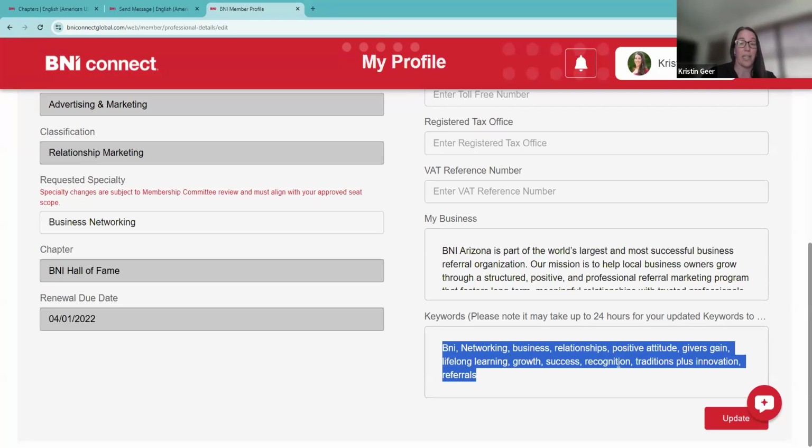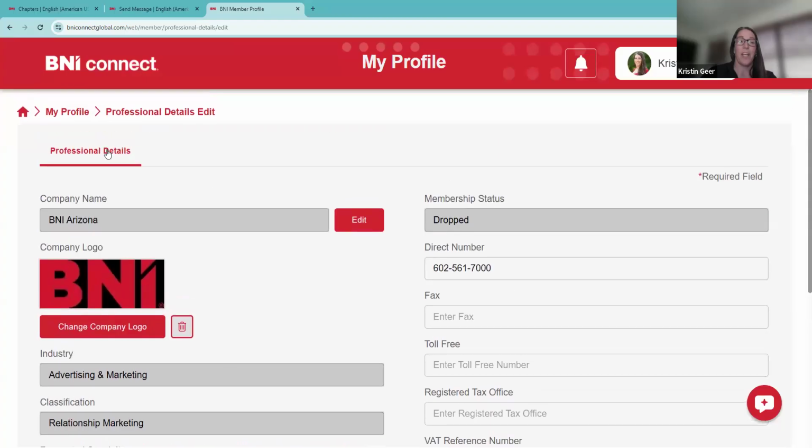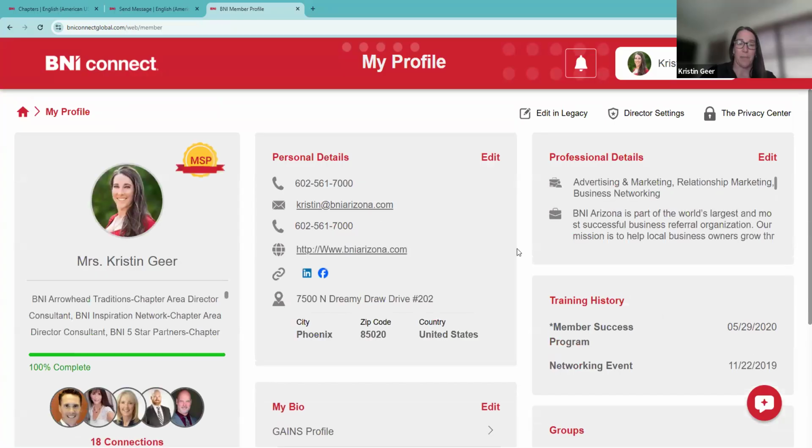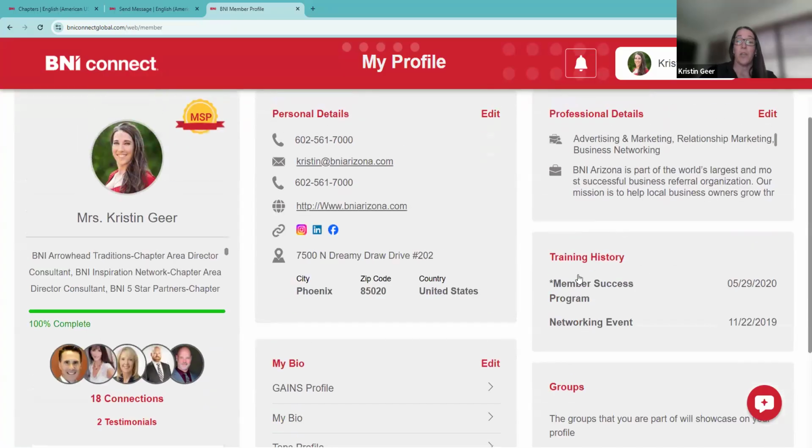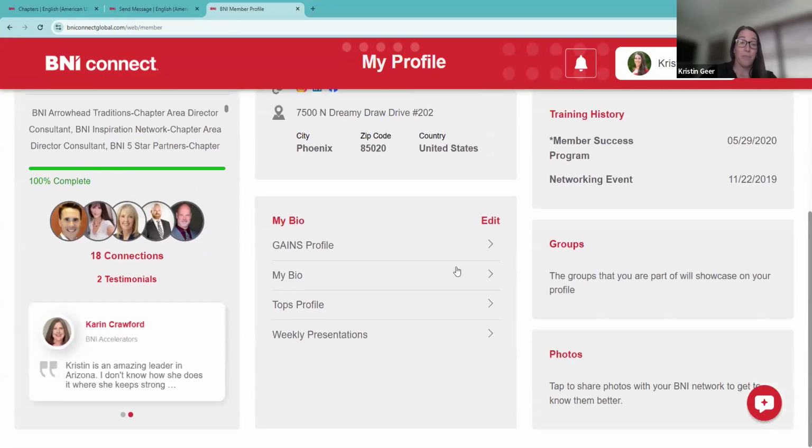Now, again, if you've updated any of this information, make sure to click this update button at the bottom of the field. That is on the professional details fields box. This will also give you any of your training information.